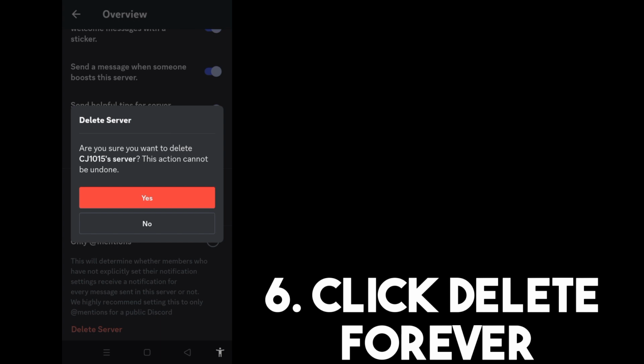This action cannot be undone. So you have to make sure and you must be very careful with this decision. So once you tap yes, then your server will be deleted forever. And that's it. That's how easy it is to delete a Discord server.